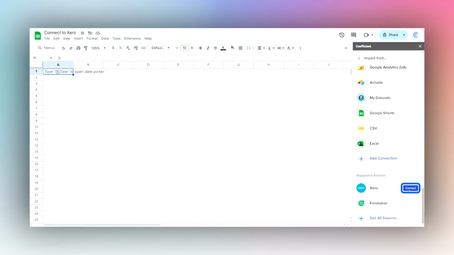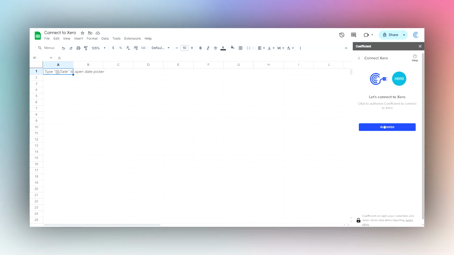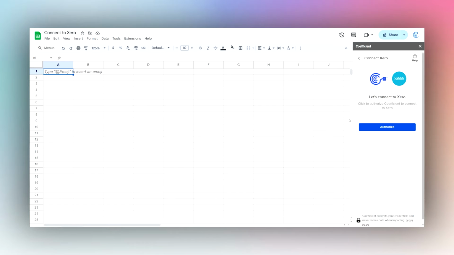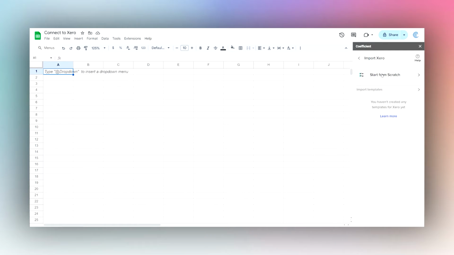To connect, we're going to click on Connect and then Authorize to authorize that connection. It'll come up here. We'll click Continue. And once it pulls back up here, we're going to click on Start from scratch.